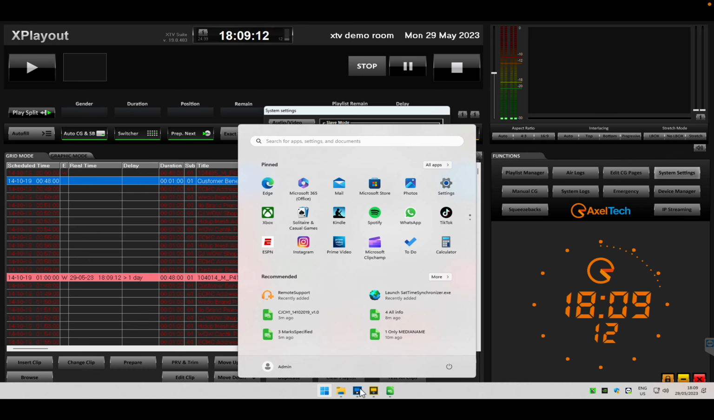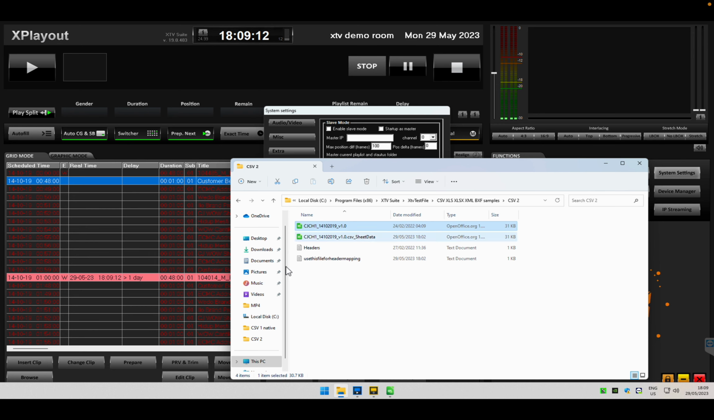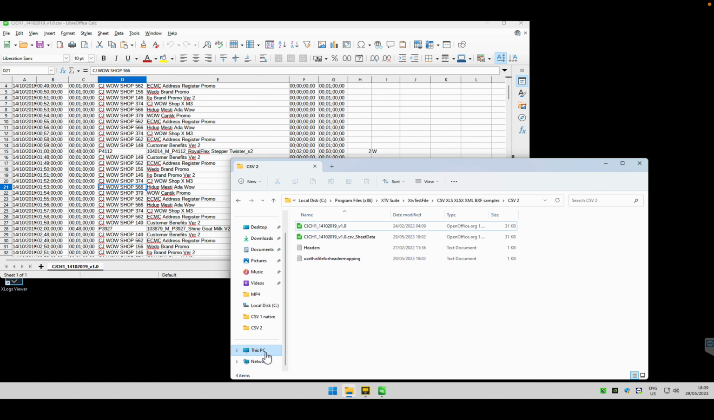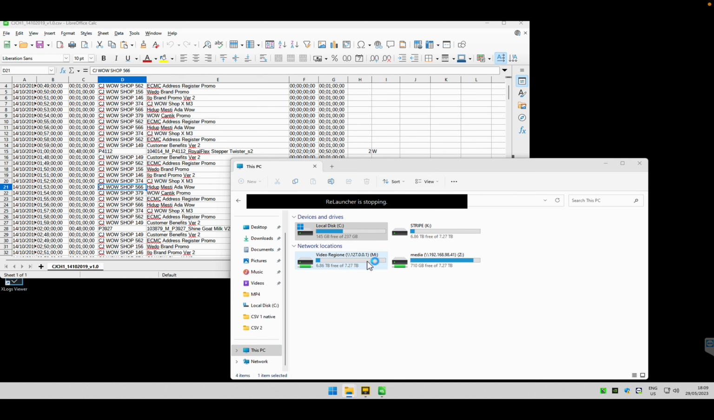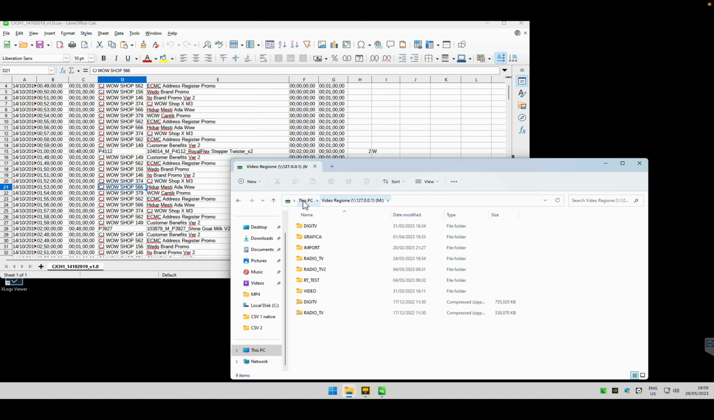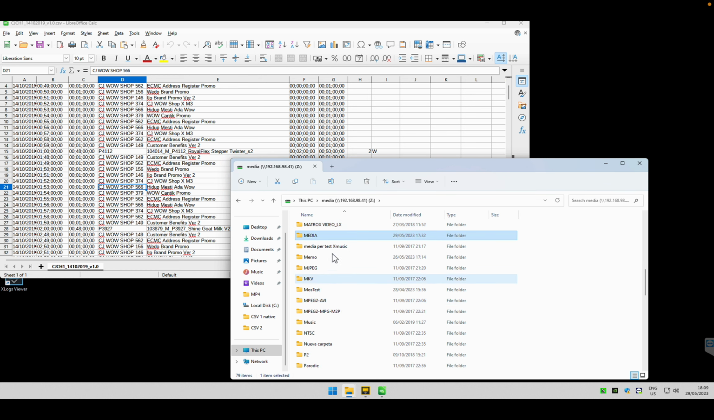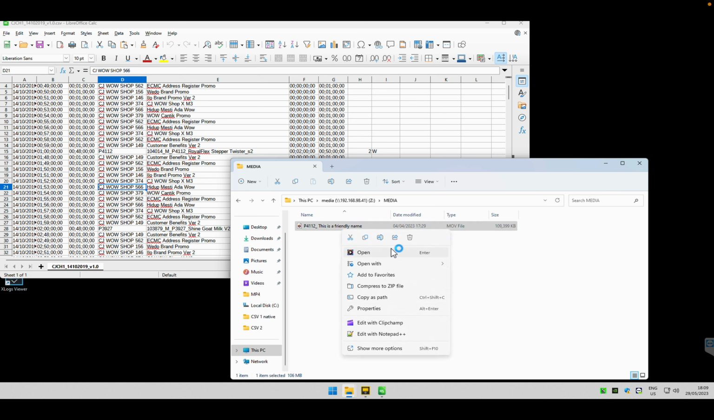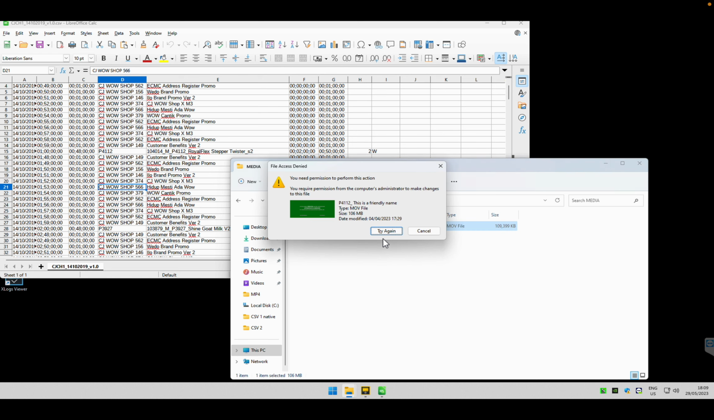In the meantime, let's look at our media folder. Media folder. Here I have it. No, sorry, it was the Z drive. Media folder. Okay, this is my media folder. I'm going to take this out. Actually, I'm going to rename it, and I'm going to call it P2323, something like that. You need permission.